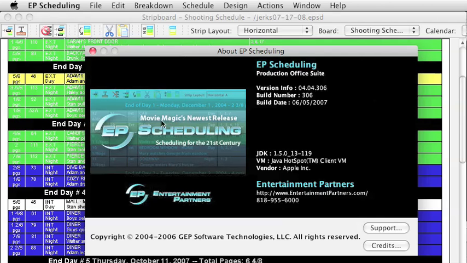So once the script is ready, it's time to get it into a scheduling program. The first step is actually to break down the script. The program Movie Magic has been around since the 80s, and it's gone through a lot of hands, and now it's called EP Scheduling.